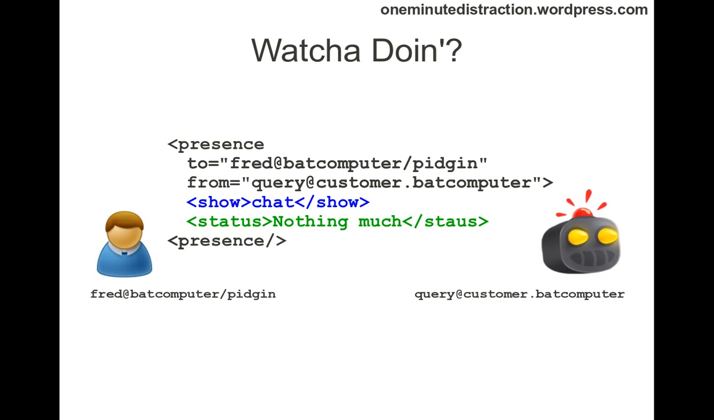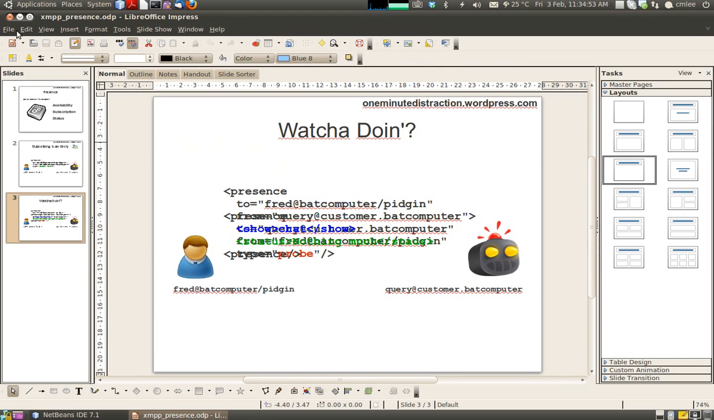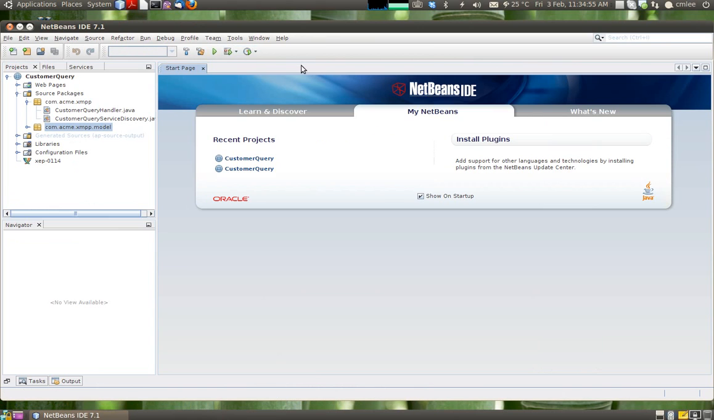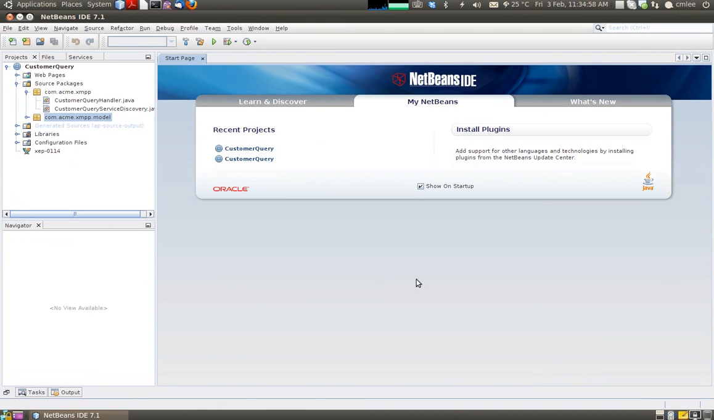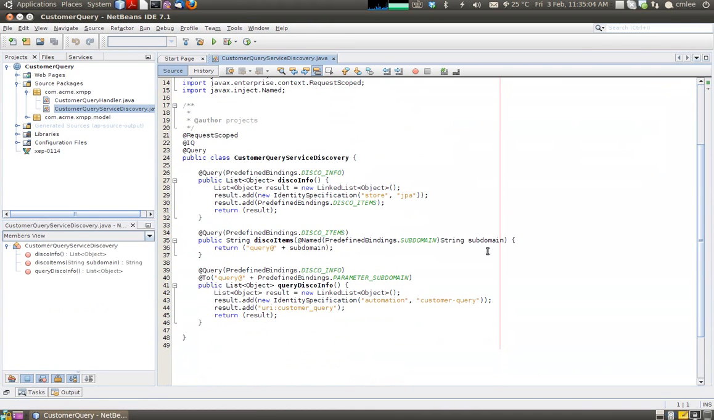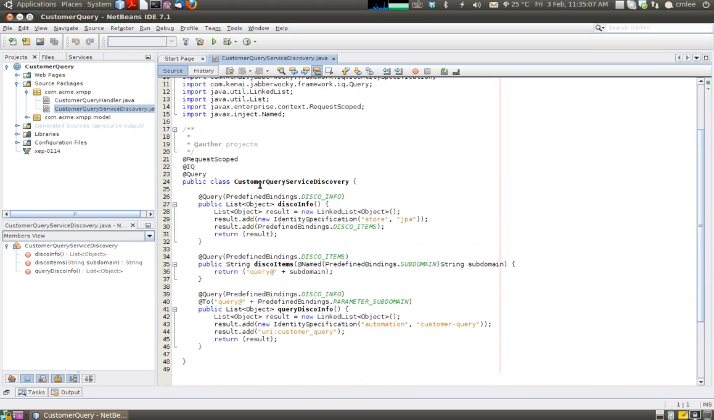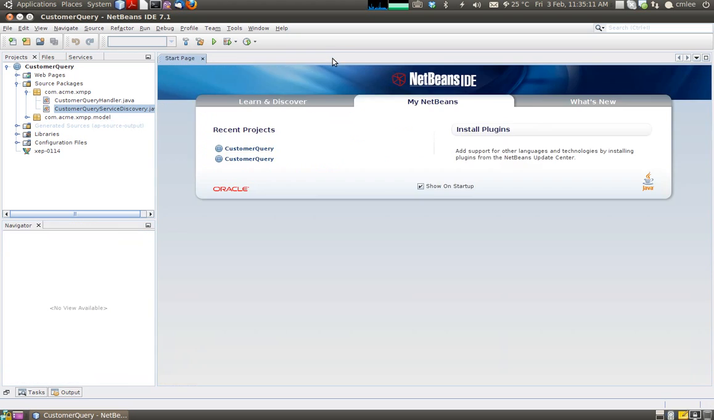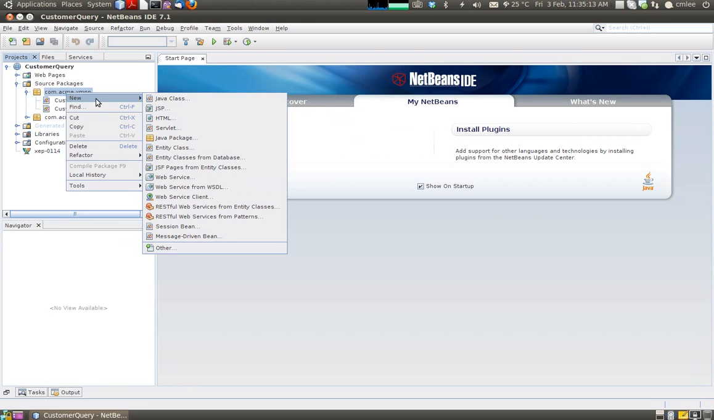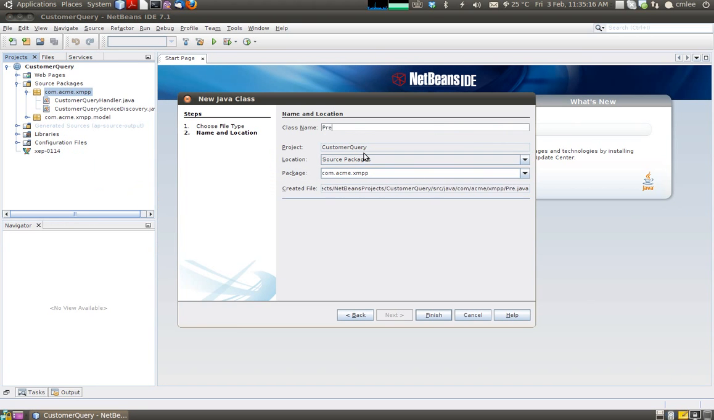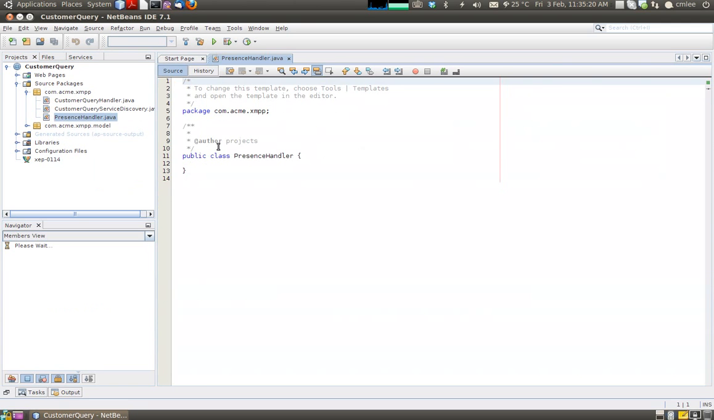Let's see how we add this presence support to our customer query. Let me close my presentation first, and okay, this is the state of our application, if you recall. This was the last class that we added, for query support for disco info and disco items. Now we are going to create a new class, and we're going to call it presence handler to support presence.